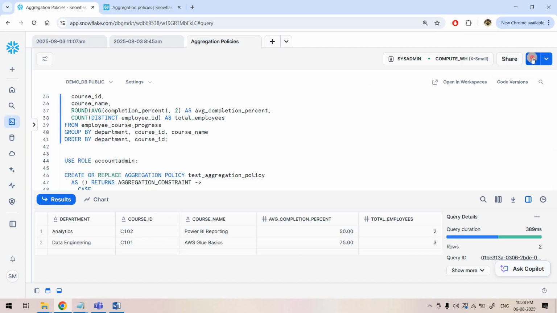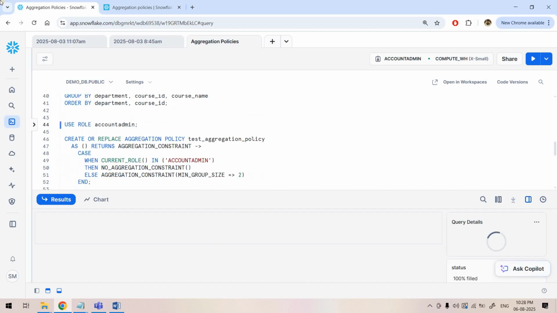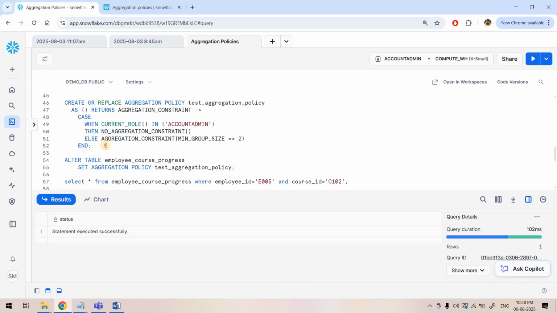So for that, we will switch to account admin, and here comes the aggregation policy that we can apply on a table. The syntax is kind of the same as when we apply a row masking policy or column masking policy, that is create or replace aggregation policy, and some name you can give, as return aggregation constraint. This syntax is completely taken from the documentation.